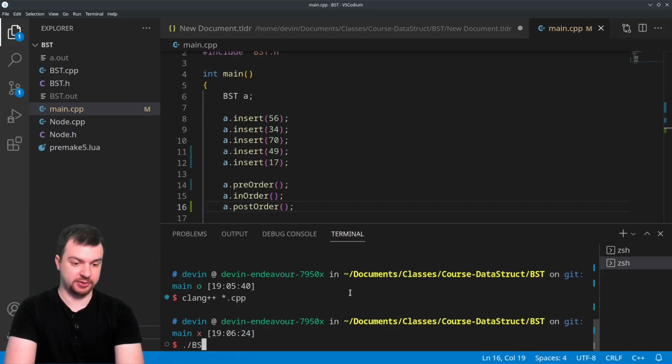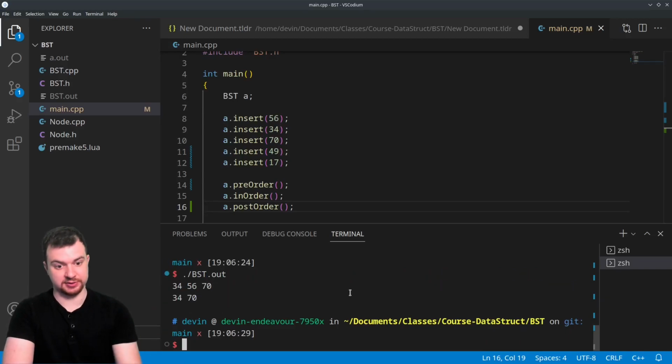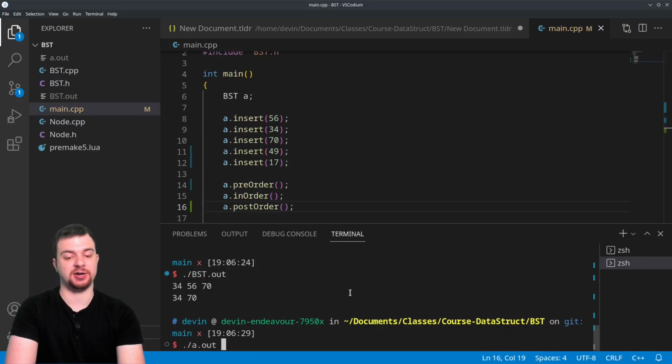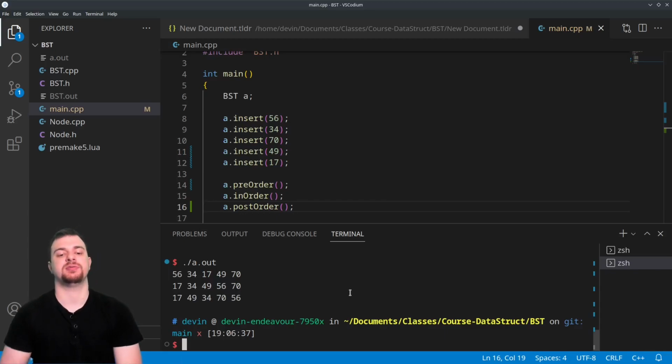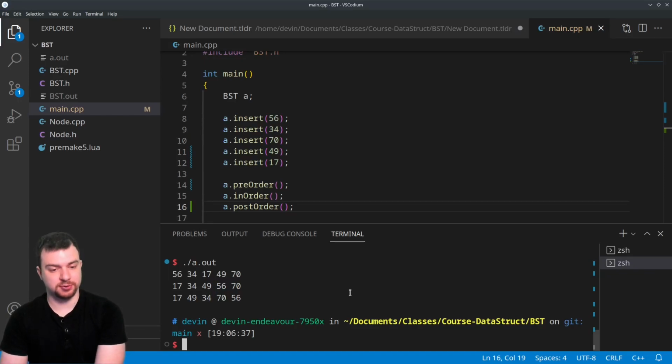So again, if I run my bst.out, I compiled that before I made my changes, so it does 34, 56, 70, 34, 70. Now if I do a.out, which is going to have my new changes, you'll see 56, 34, 17, 49, 70 for pre-order, 17, 34, 49, 56, 70 for my in order, and 17, 49, 34, 70, 56 for my post order. So that's kind of how compilation works.